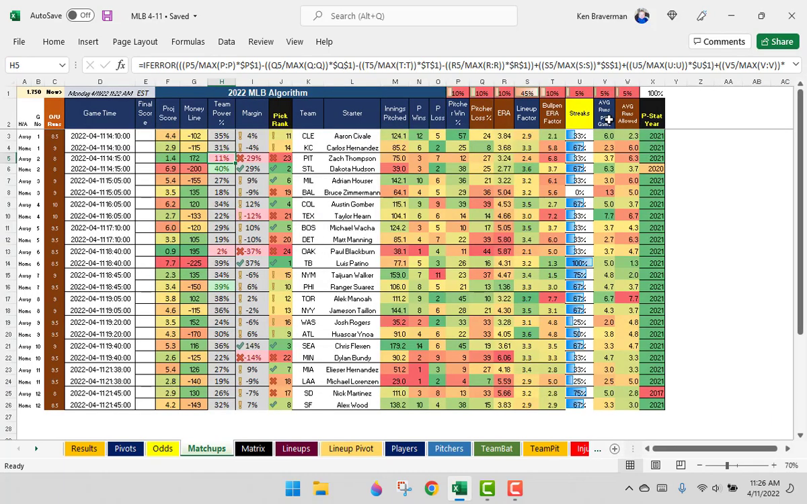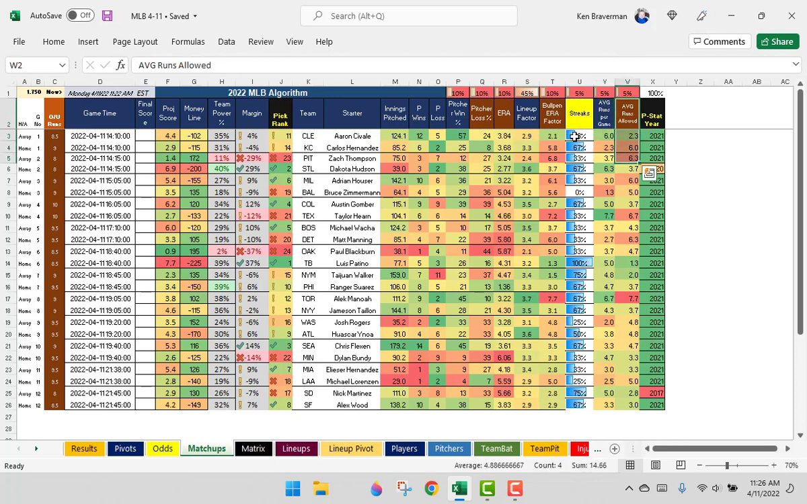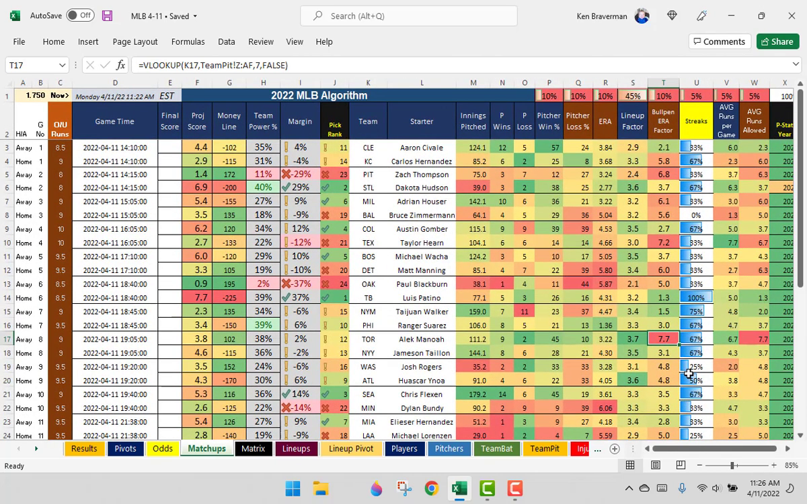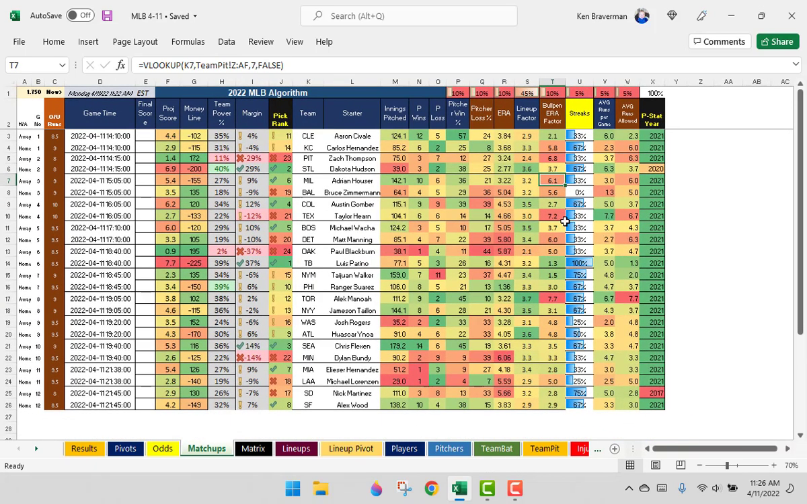And so we've got numbers like average runs per game, average against, bullpen ERA factor. You've got to watch out for weird things like Toronto's bullpen ERA is 7.7 or Texas is 7.2. These numbers are going to come down throughout the season. They just have limited stats that are feeding them right now. So we've got to keep an eye on it, but that's what's there right now. So what does this all look like?